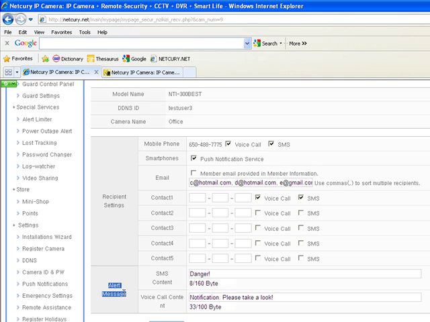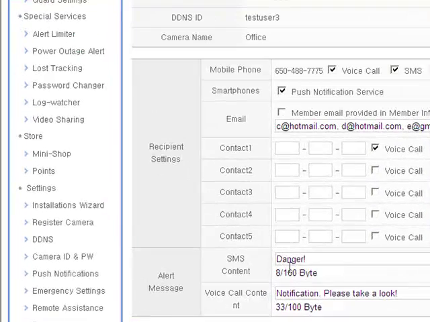If you take a look at alert message, you should be able to see SMS content. This is pretty easy and straightforward. Whatever you type in this SMS content, we'll actually send this message to your phone or phones, if you already checked on the SMS, of course.